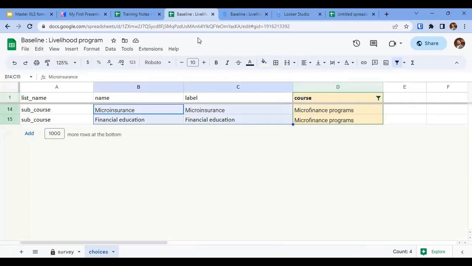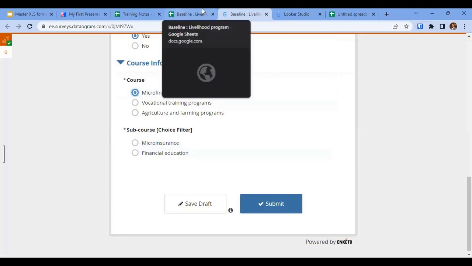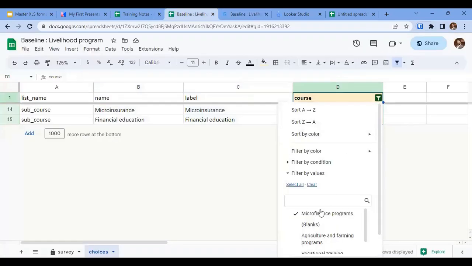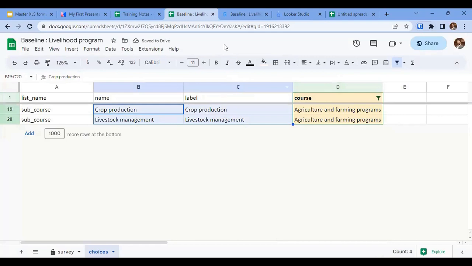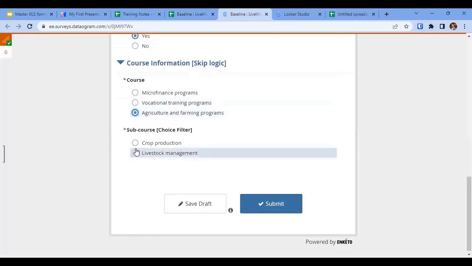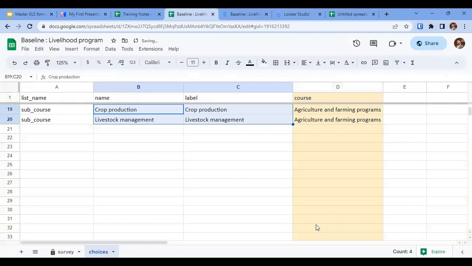Let us go back to our form. What does the system do? I am selecting microfinance. What are the options that come in? Micro insurance and education. Now, if I tell the system, hey, do a filter on agriculture and farming, then what does the system do? It gives you crop production and livestock management. So what am I doing here in my form? I'm doing agri, and what is coming? Crop production and livestock management. So that is exactly what it means, right? In the sense, choice filter means you're filtering your choices.